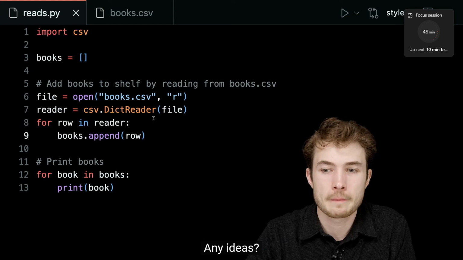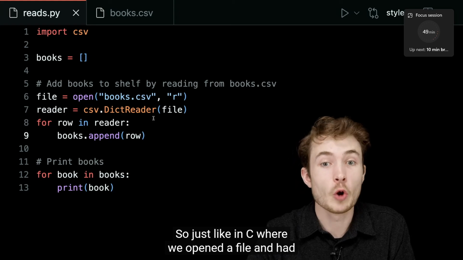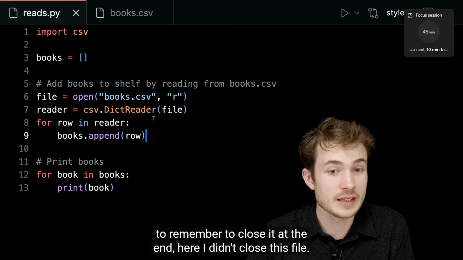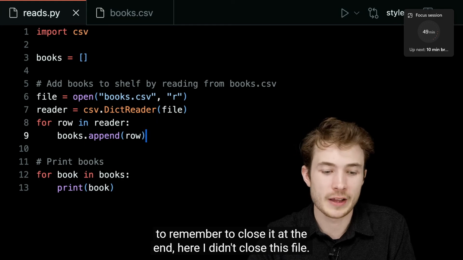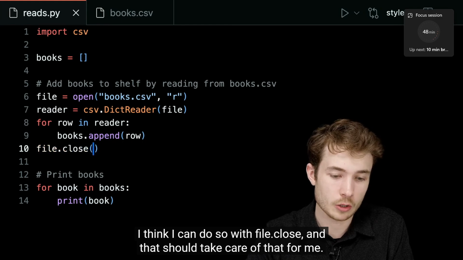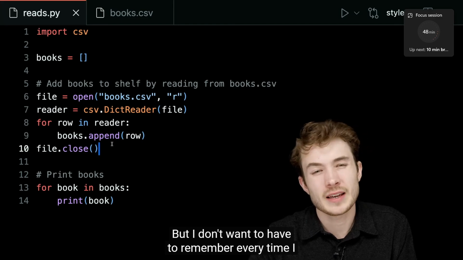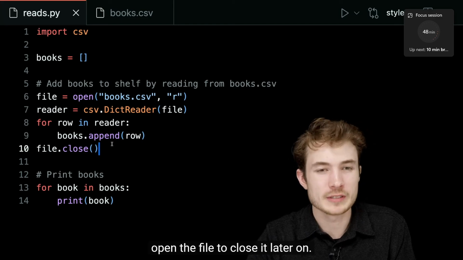Any ideas? I've forgotten to close the file. So just like in C, where we opened a file and had to remember to close it at the end, here I didn't close this file. I think I can do so with file.close, and that should take care of that for me. But I don't want to have to remember every time I open the file to close it later on.